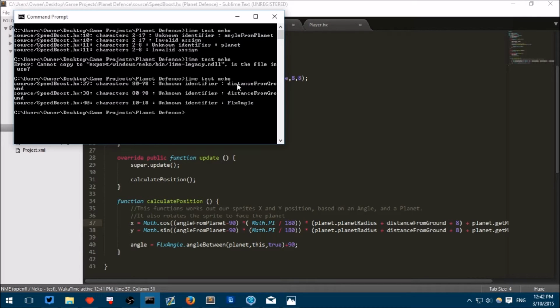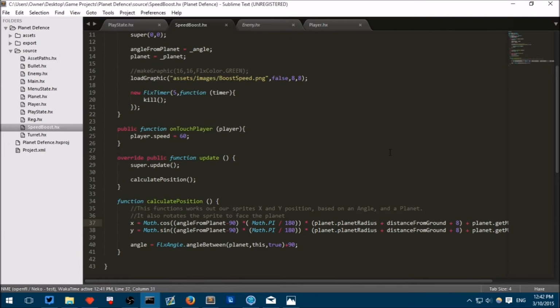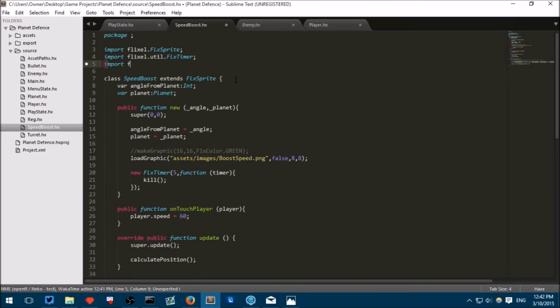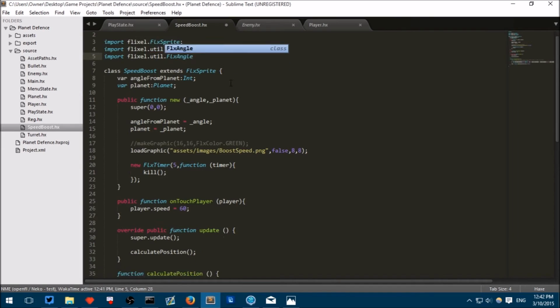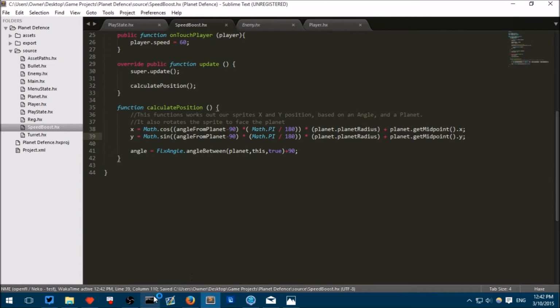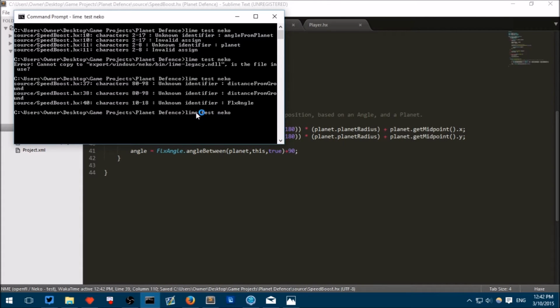A few errors. Distance from ground, it doesn't know what that is, and we need to import flex angle, which we use here. So import flexel.util.flexAngle, and it also doesn't know what distance from ground is, but because it's on the ground, we can actually just get rid of that. Now, I did make a mistake in the previous episode, and I put an annotation for that. We don't need these plus and minus 8s, they just take up room, and I just mucked up my trig that episode. Now let's run it.